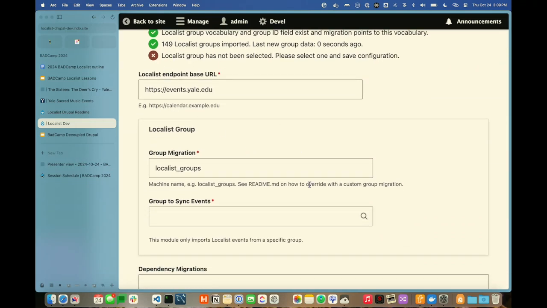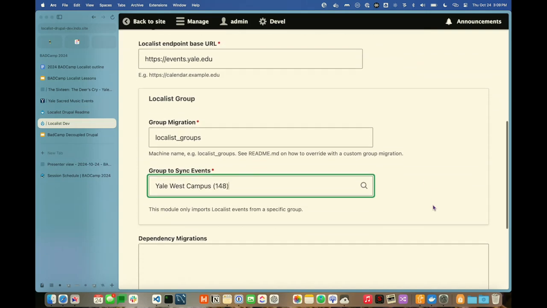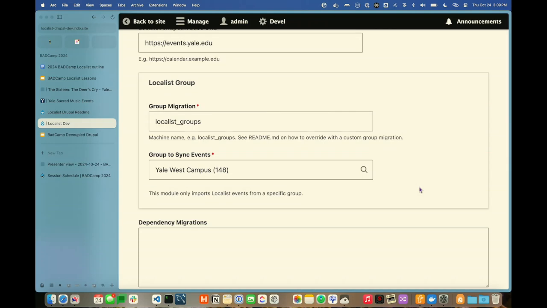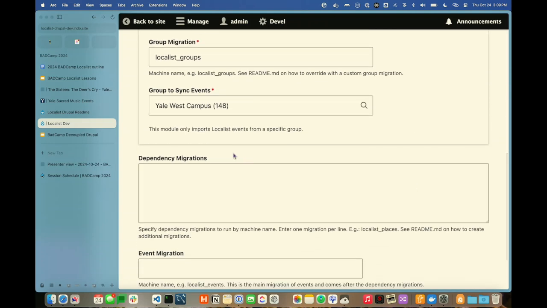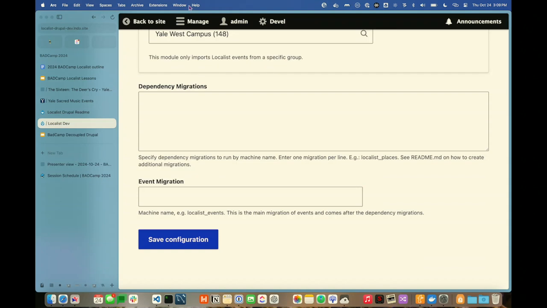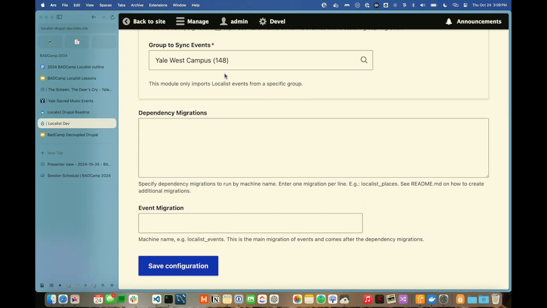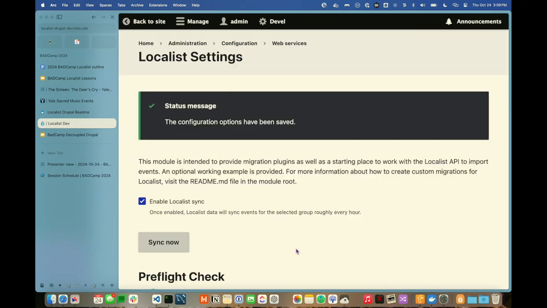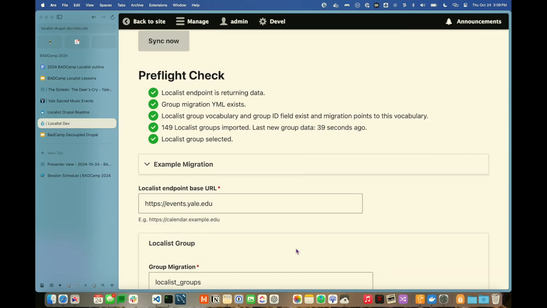The last thing is that you need to set a group. These are departments, essentially. Like if you're talking about an education environment, this would be your department. And for Yale, I happen to know that their West Campus has been actively importing events, or adding events. So I'll just select them. This is an autocomplete just coming from the taxonomy. At this point, we got green check marks across the board. So my live demo is working.